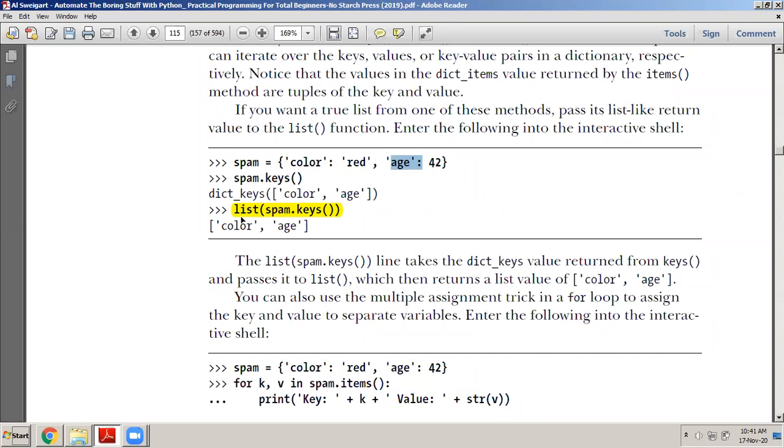But I want to convert that into a list. So I use a list function here. So I have list of spam.keys. I get a list. How do you know that it is a list? You can say that from these square brackets here. From these square brackets, you come to know that color and age are given to you back as a list.